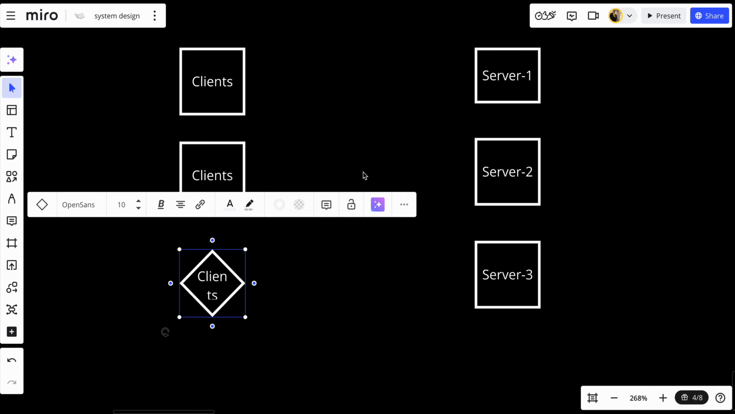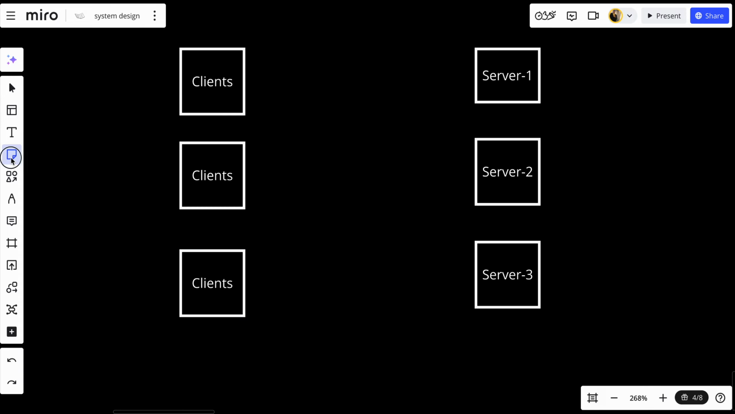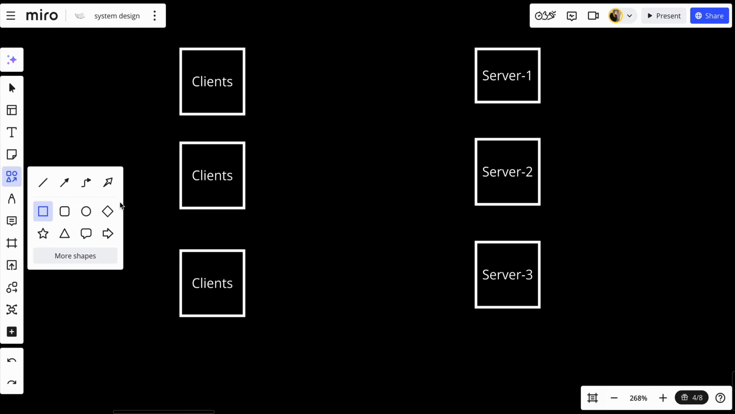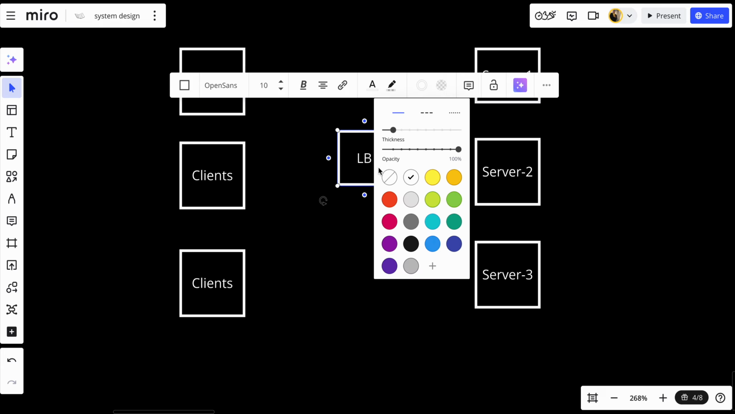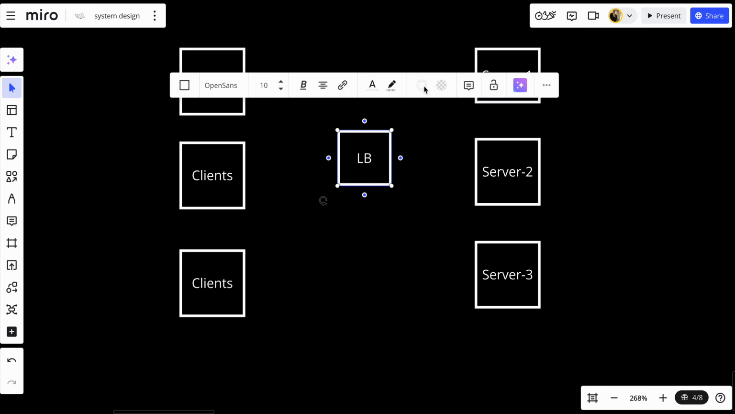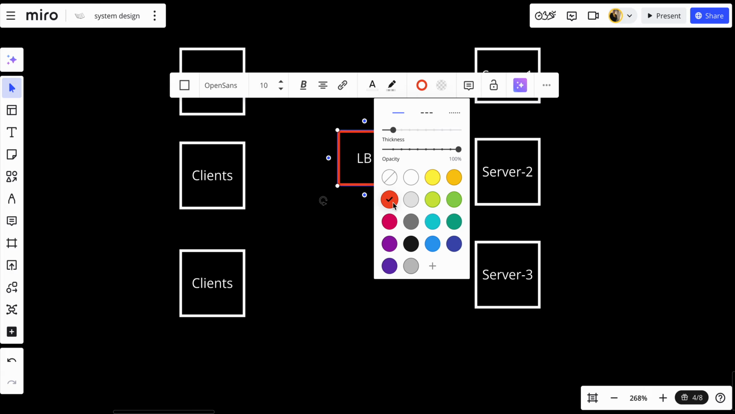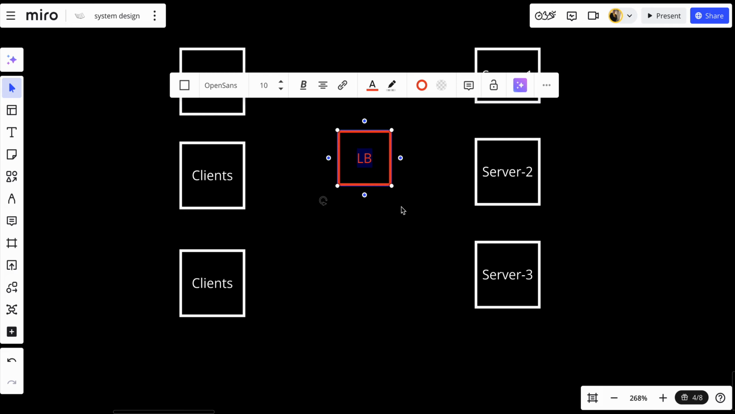And this is where the load balancing comes into place. LB, let's call it LB, and let's give it a different red color.